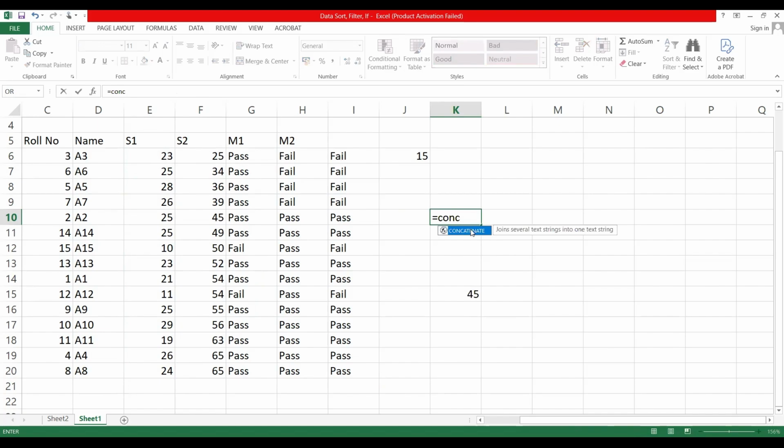13 is equal to CONCATENATE. Concatenate, right? And I want to concatenate this, this and this. I want to concatenate. Oh, this will be no. This. Control key. These two cells I want to concatenate. What it will do, just see, right? And then enter. What happened? It has joined two texts. A3 and pass has been joined together. So CONCATENATE is used to join two texts together.